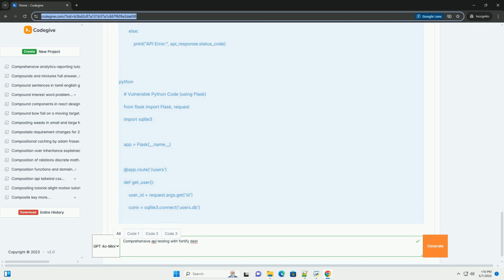Retest the API after fixing the vulnerabilities. Retest the API with Fortify DAST to verify that the vulnerabilities have been successfully remediated. 7. Document the remediation. Document the steps taken to remediate the vulnerabilities. This documentation will be helpful for future reference and for compliance purposes.